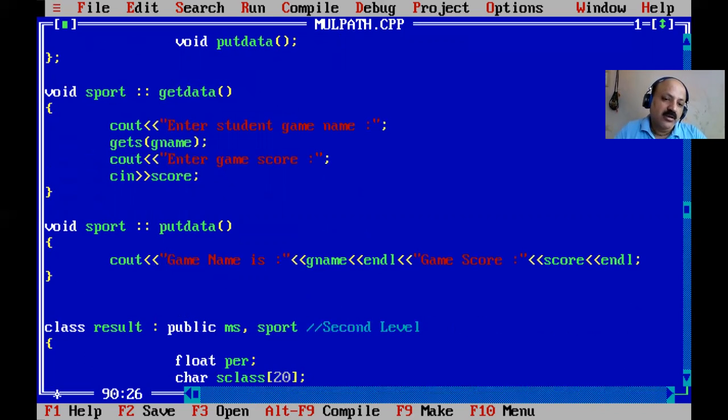So there are three concepts completed in this one video lecture. First is multi-level, multipath also, and then hybrid inheritance, because there are more than two branches also. And now multipath is a new concept. So the result class derives from marksheet and sport publicly.